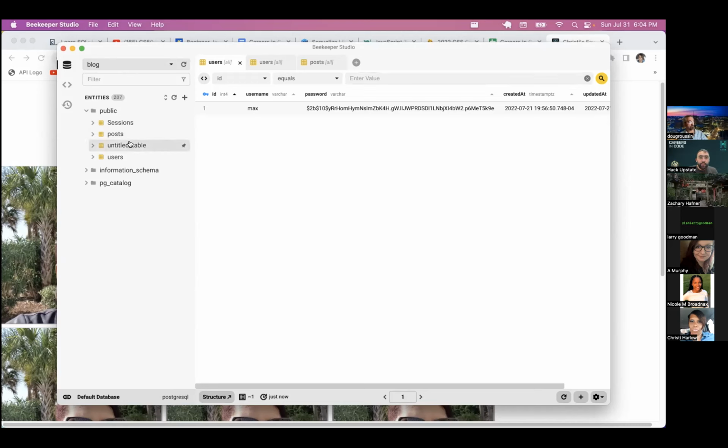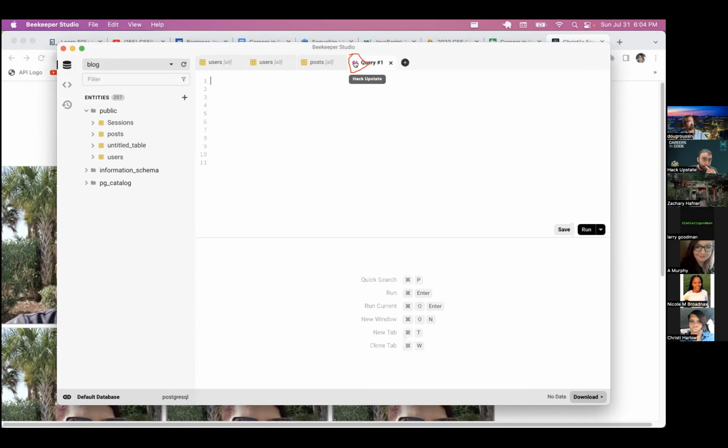Just click on the little plus icon up here to create a new tab for a script, and then drop table. All right, let's play this game again. Let's try double quotes. And then inside the double quotes, do untitled underscore table. And then run in the bottom right.